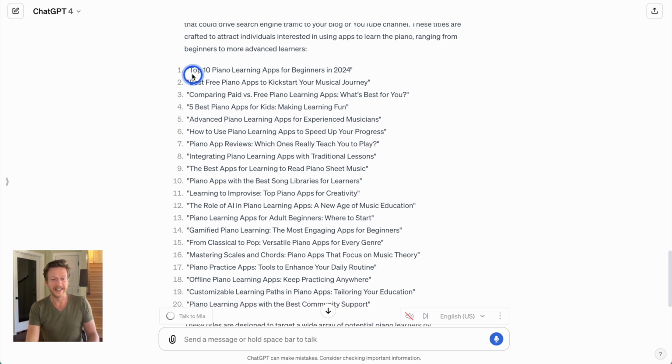So you can see here, top 10 piano learning apps for beginners in 2024. Best free piano apps to kickstart your musical journey. 5 best piano apps for kids, make learning fun. We can go learning to improvise, top piano apps for creativity.